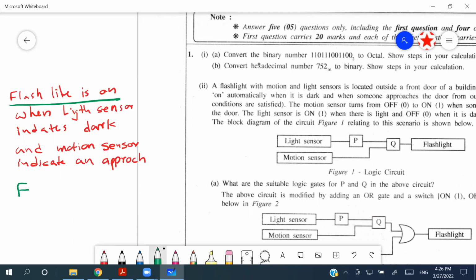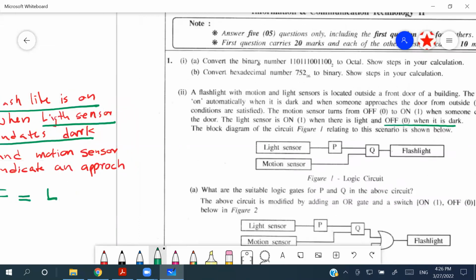We can take it as F equals light sensor indicates dark. So if I take light sensor as L, light sensor indicates dark when it is 0. When there is light, it is on, and off when it is dark, it says. Right? So that means L bar, because 0, if the sensor is L, 0 indicates L bar. 1 indicates L.